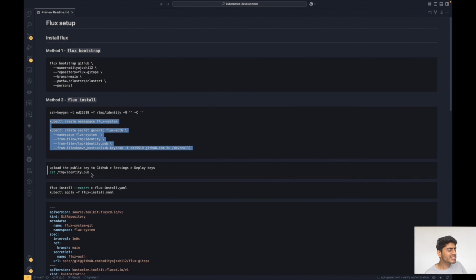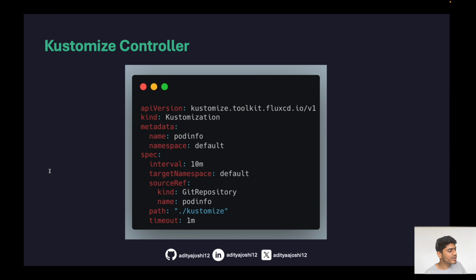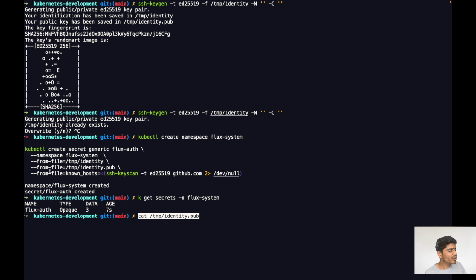Okay, so now we have to do one more thing. We have to upload this public key to GitHub so that Git and Flux can authenticate with each other. So we have to go to GitHub, then repository settings, then deploy keys, and we have to put the public key. Let me copy the public key here. I'll do cat. So it has given me this public key. Let me copy this public key.